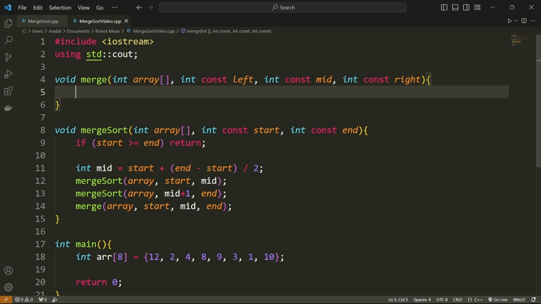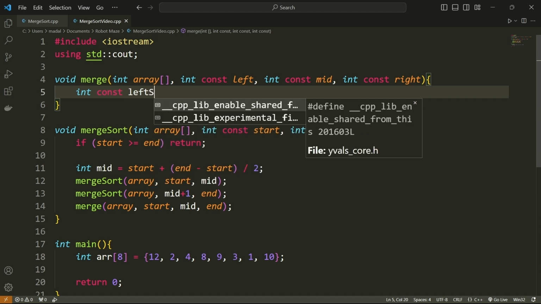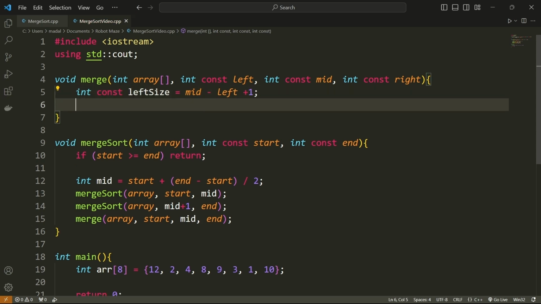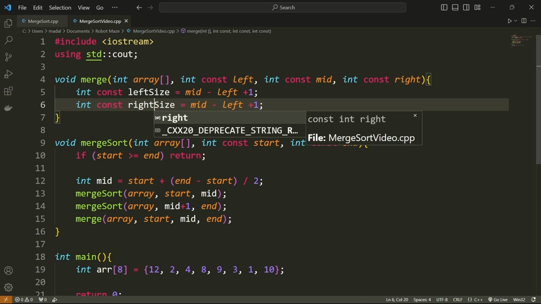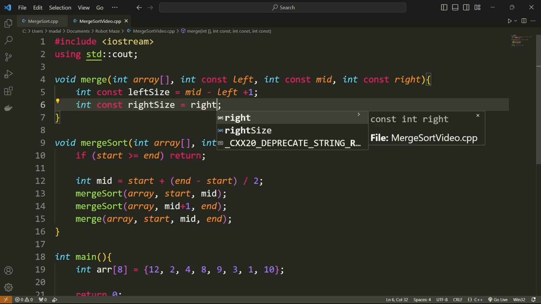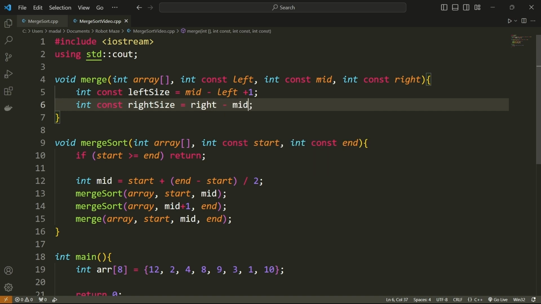So first of all, I need to create the left array and the right array. So I need a left size and a right size. So I'm going to say int const, and this is going to be the left size. And this is going to be the middle minus the left, like so, plus 1. And I'm going to copy this. And this time it's going to be the right side. So instead of left, this is going to be right. And the right size is going to be our right, like so, minus the mid.